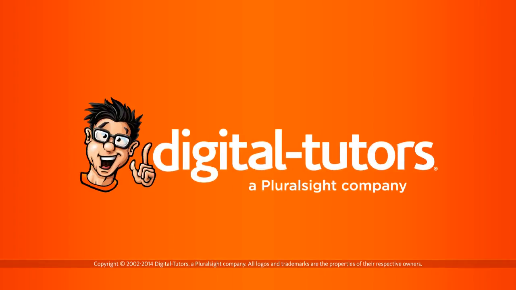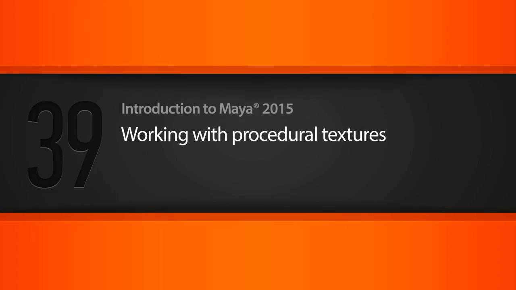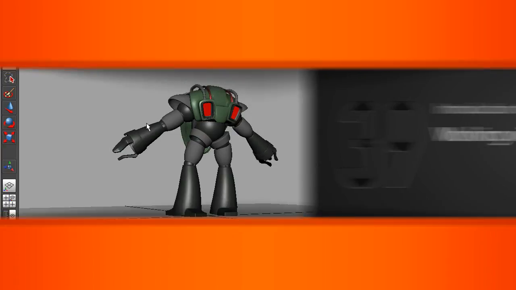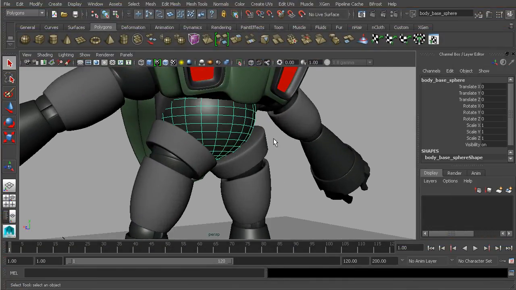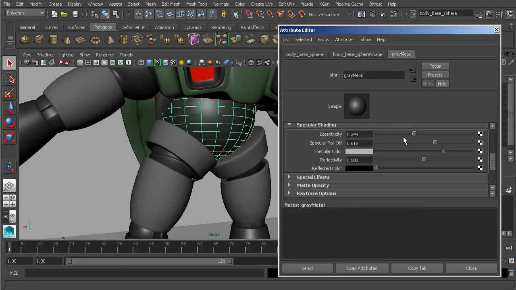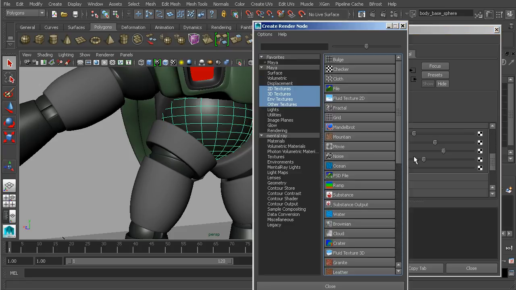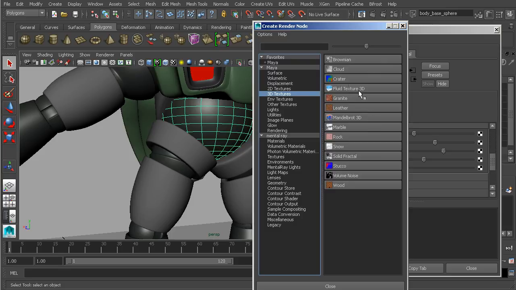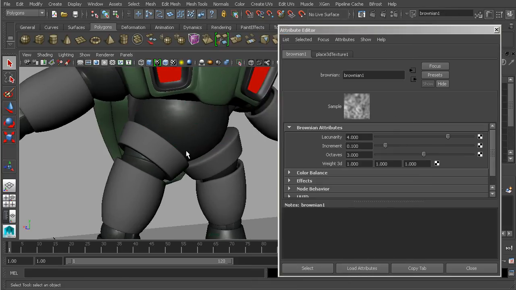In this lesson, we'll take a look at how we can use procedural nodes to add a little bit of noise to the specularity of one of our materials. So let's jump back into that material that we added. I'm just going to go into that gray material. And inside of the specular color, instead of using one color across the whole surface, let's use a 3D texture. And let's just use a Brownian noise.